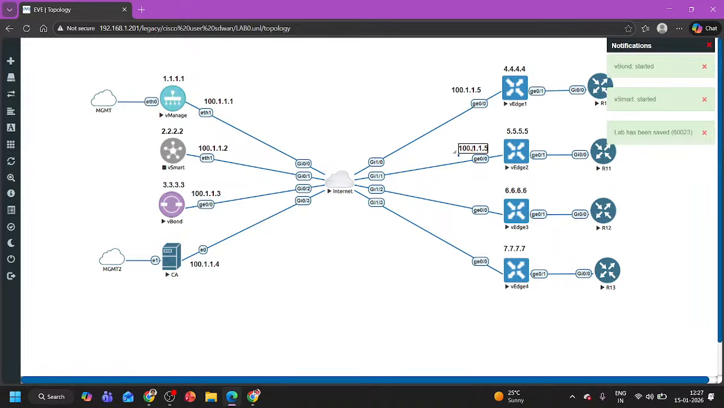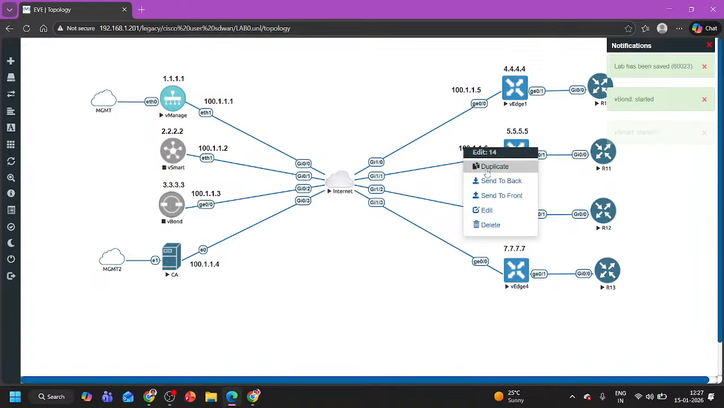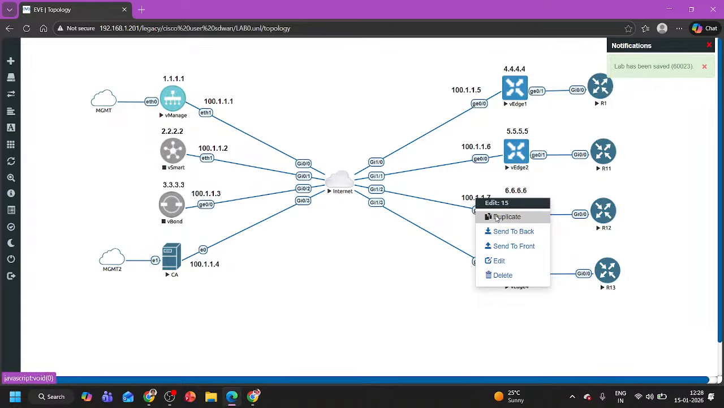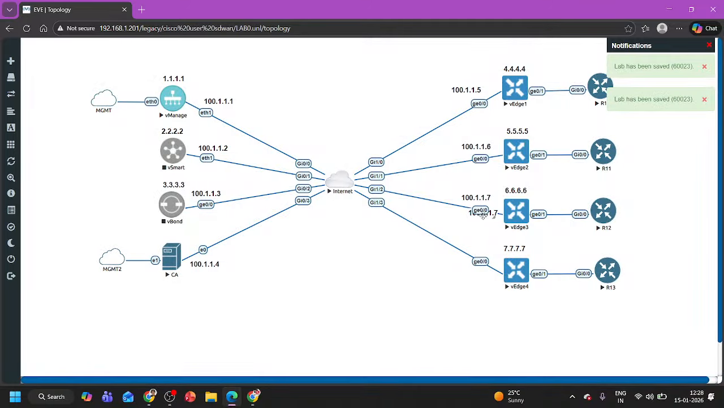Here your IP address is .6. Here your IP address is .7. This is the simplest SD-WAN lab, because the underlay is all connected through a single switch. Here your IP address is, let's say, 1.8. See, any issue in this topology?